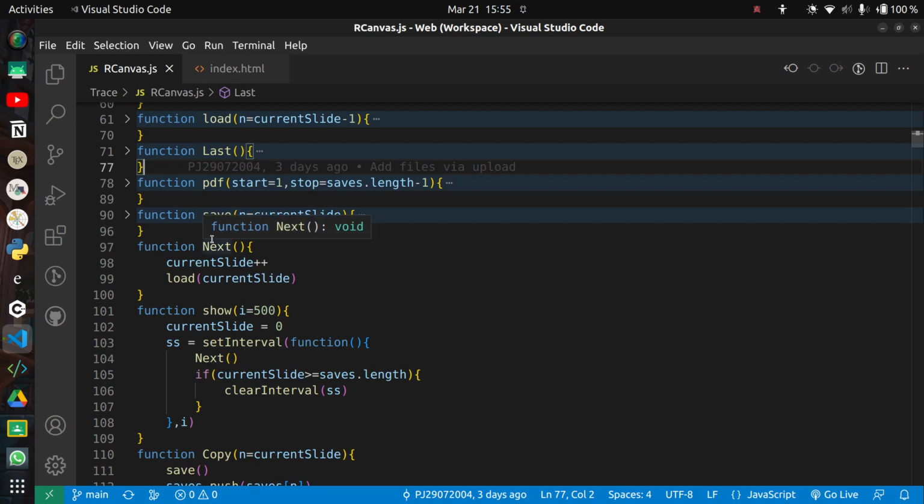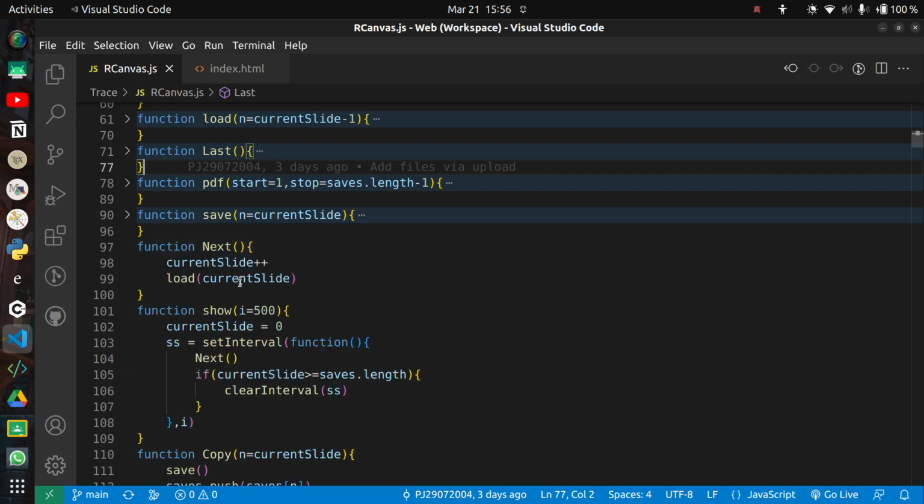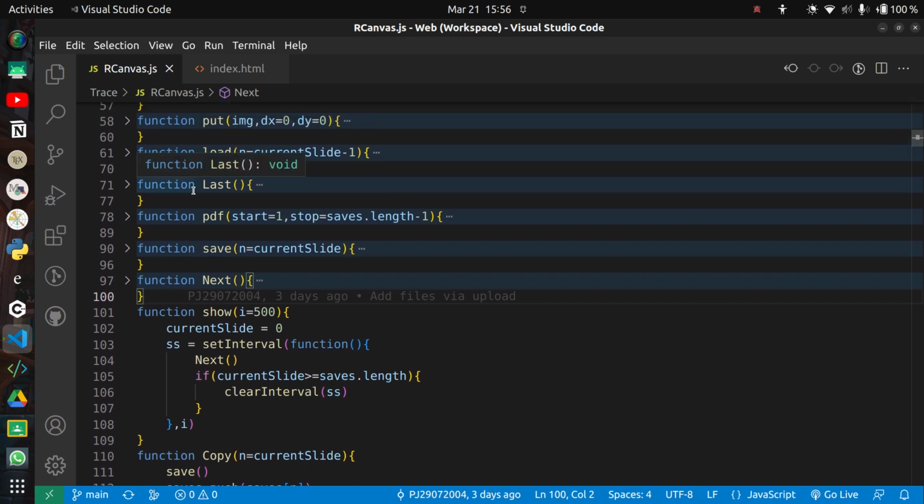Next, so this is going to go to the next slide, and all it does is just increment current slide and load current slide. So it's actually the load that does everything, and this is just calling load basically after incrementing current slide. But I want you to be using this. I don't want you to be using load directly, although you could. Just know what you're doing.